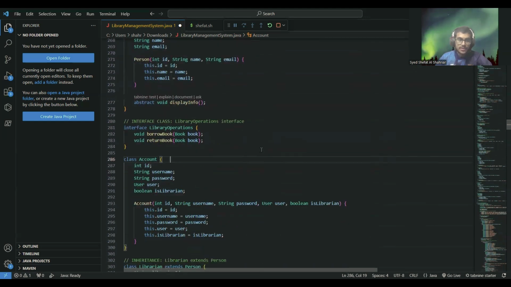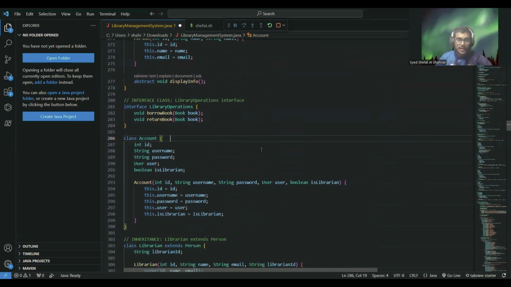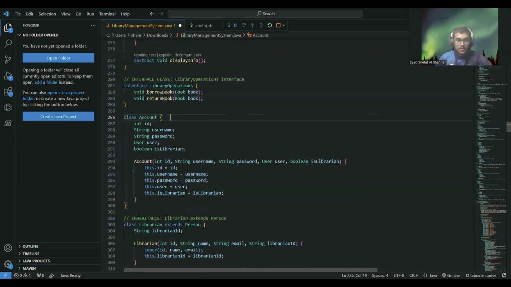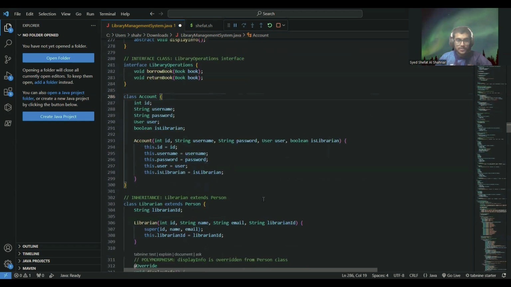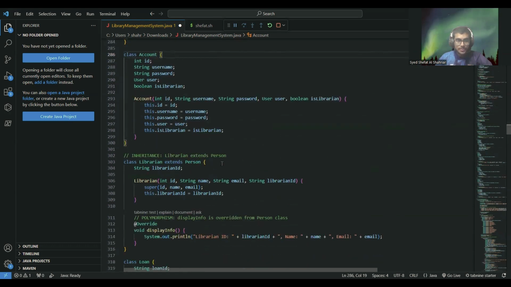Okay, the next class is Account. In the Account class, as input, we have taken ID, username, password, user, and also isLibrarian. In this class we have also created some constructors and the setters for all of the inputs.